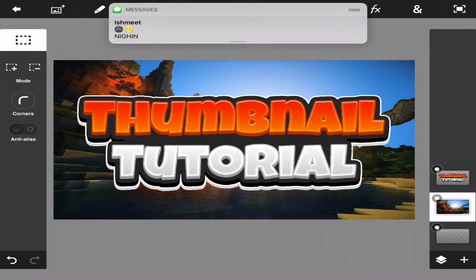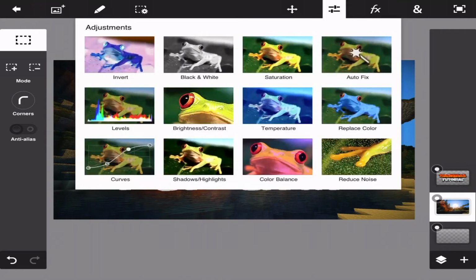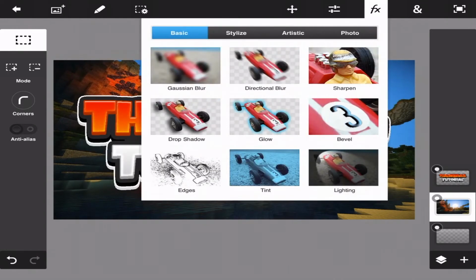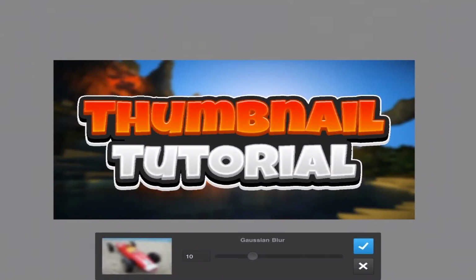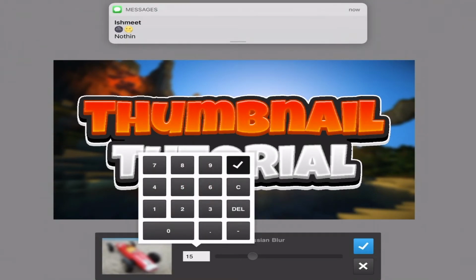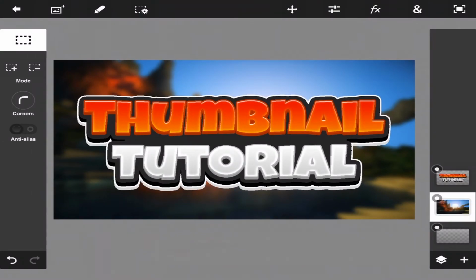Now, if you want, you can make the background a little bit blurred out. So you're gonna wanna do Gaussian blur. Make sure you're tapping on the background, and just make it lower. I'm gonna do like a 15. Yeah, that looks pretty nice.